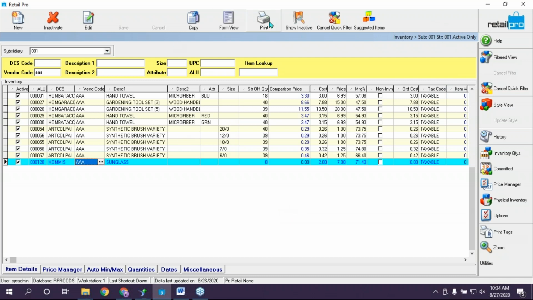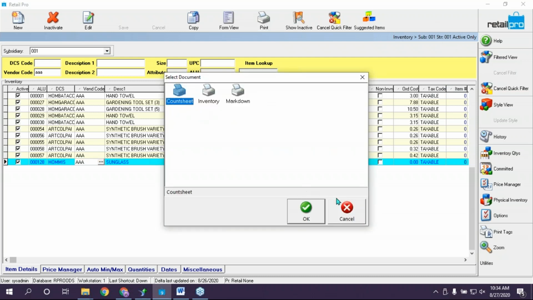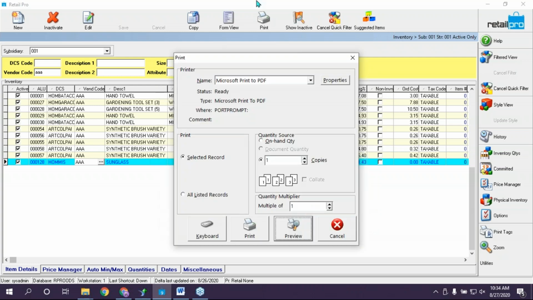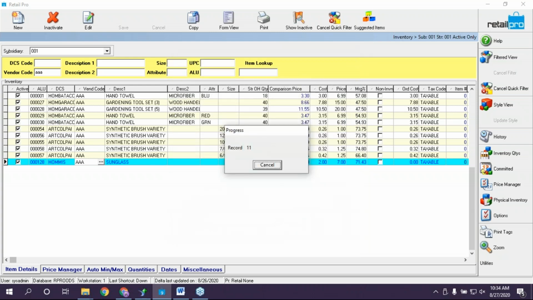All right, so you guys should be viewing my screen one more time, and so we're going to print that, and now I have my count sheet there. So I'm going to print that count sheet. I'm just going to preview it. The other thing I did is, this is on my selected record. What I want is all listed records, so it's going to be everything that is currently on the screen. I'm going to hit preview.